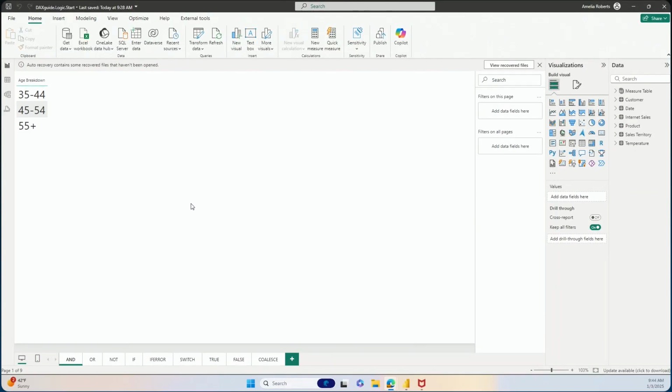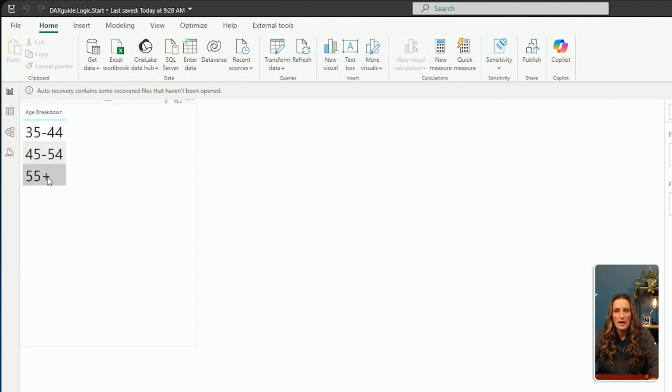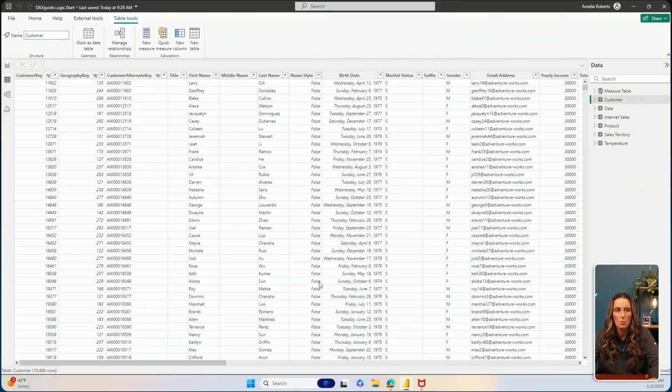Let's head over to my laptop and see this in action within Power BI. All right, so here we are in Power BI. I have a really simple visual that we are going to add to. It's got the breakdown of some ages within my data. I am going to head to my table view. Let's start out with a calculated column.